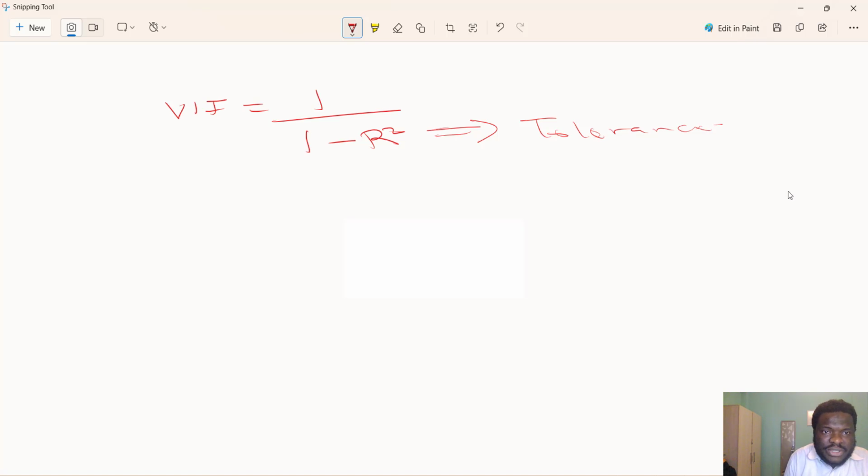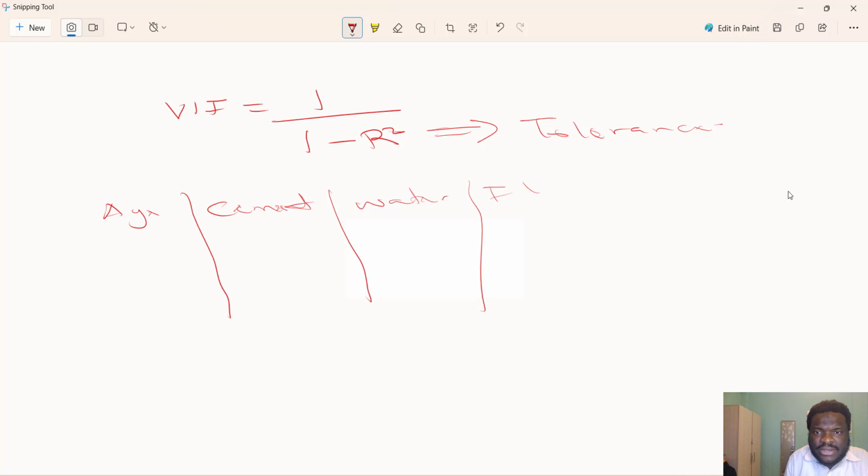So let's say, for example, we have this data. We have age, we have cement, we have water, and then we have, let's say, fly ash. So let's say these are all of our data. Okay, you have something like this: 4, 5, 6, 1, 2, 3, 4, 5, 6. So this is our data.